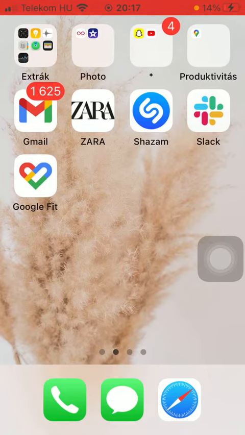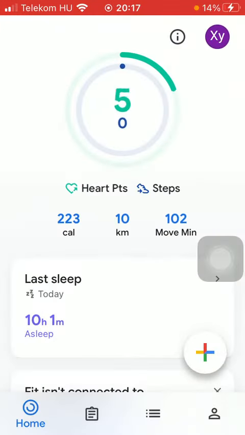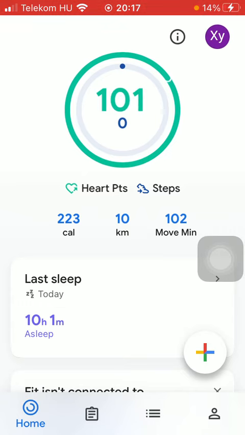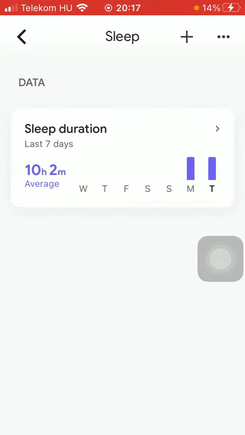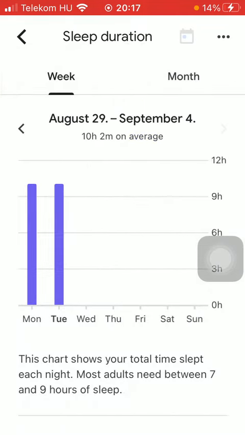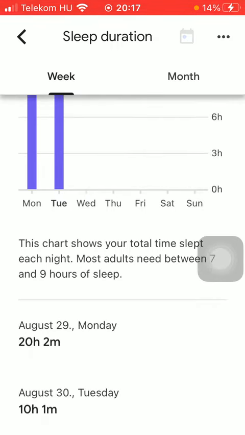First of all, open the application on your phone. Now click on the third icon down below, which is the browse icon. Then click on the sleep section. Now tap on sleep duration, thereby seeing a chart in the middle of the screen indicating your total time slept each night. If you scroll down, you are going to see the hours of sleep each day.